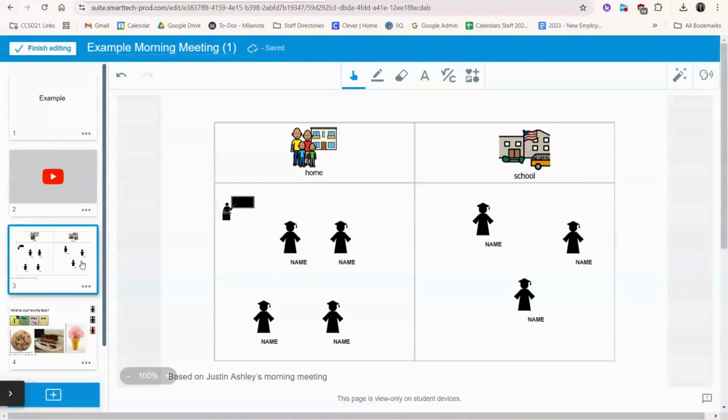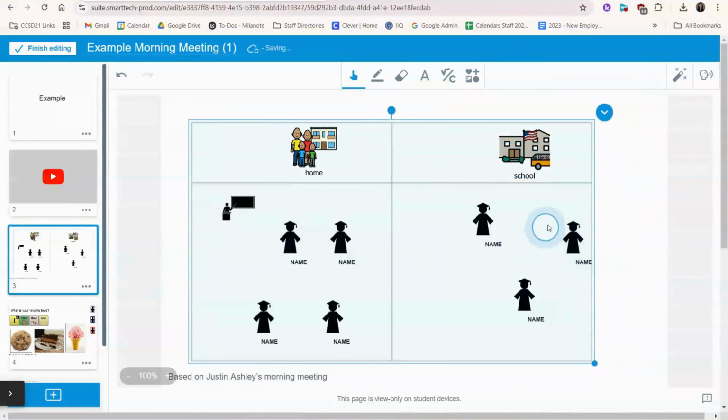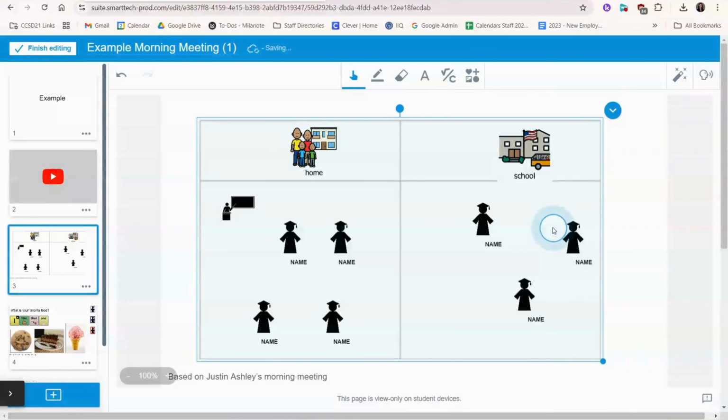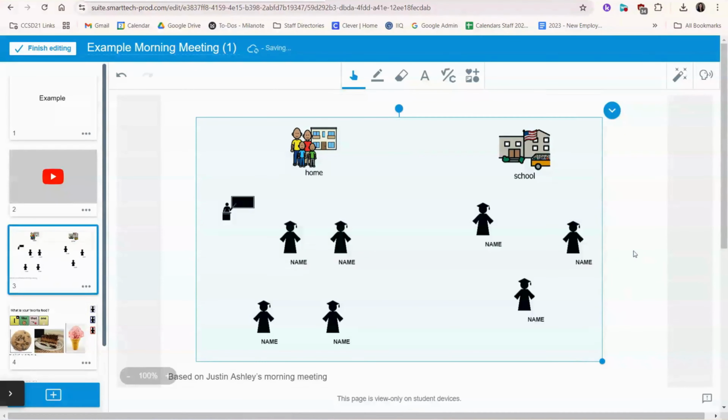This next page, you'll see this was actually created by Justin Ashley based on morning meetings. So if I click, all these images are editable. Right now it looks like this table is in front of all these other images and I can't get to anything else. I'm going to click on the table, use this drop down, and choose Send to Back. And you'll notice that's a little too far back.